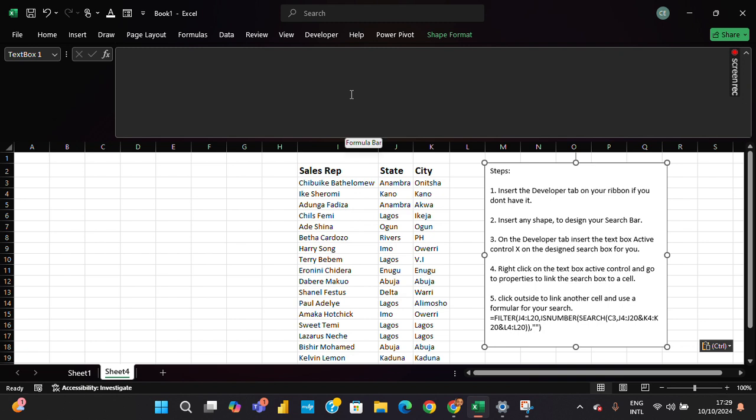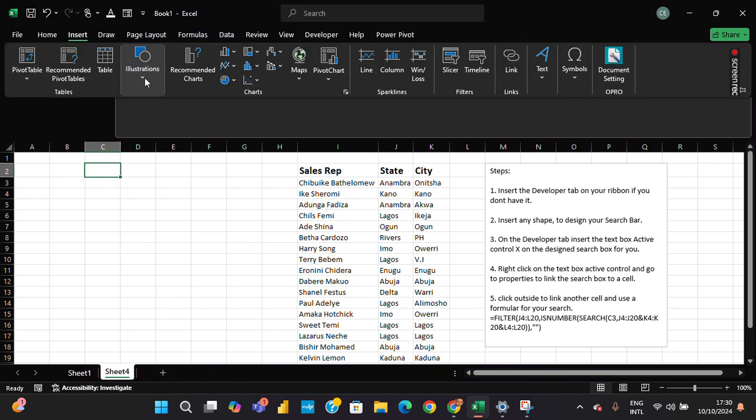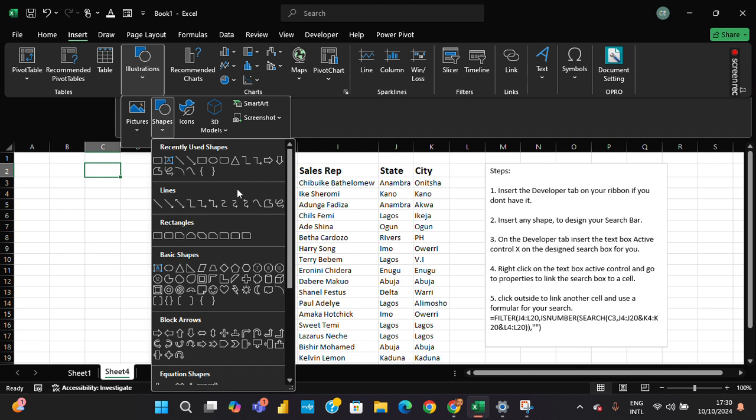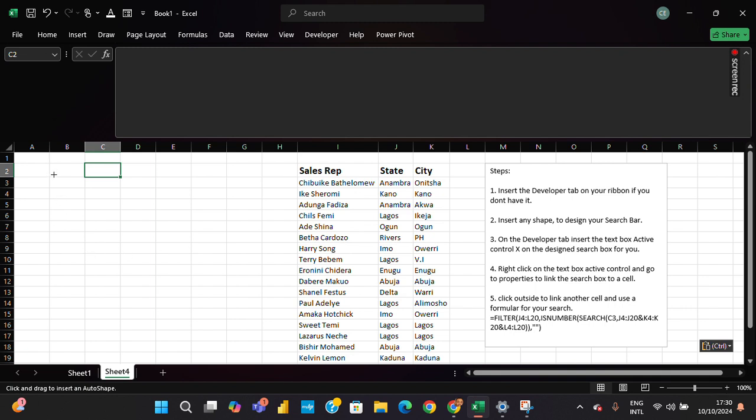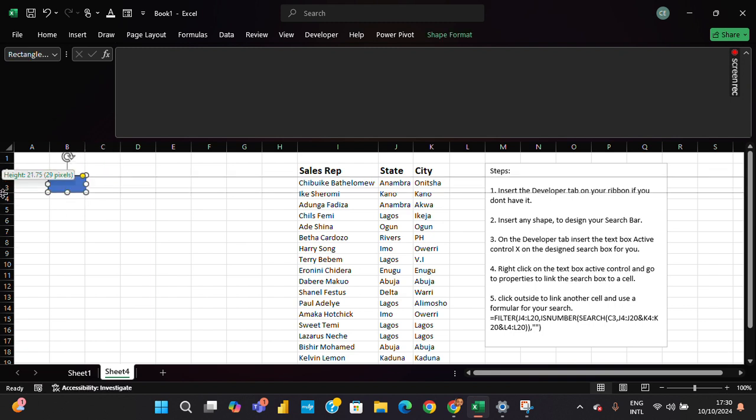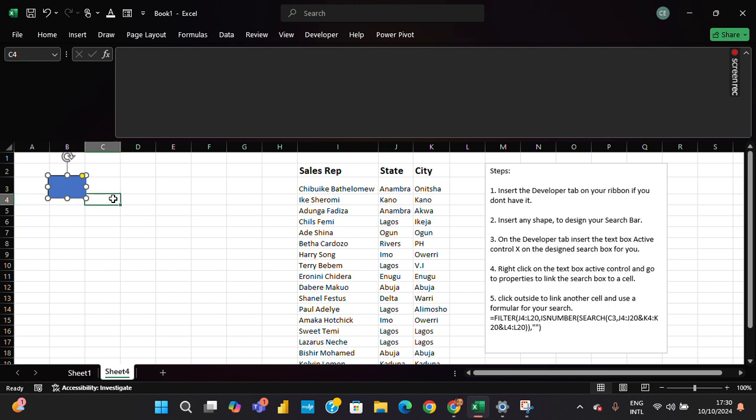So now the next thing I'm going to do is to insert any shape design that I'll be needing for my search bar. To do that, I'm going to use insert and then come to shapes. Let's use any of the shapes here. Okay, let's use this one. I'm going to click this shape here, and I'll drag it up. I try to increase the size, and when I have it this way, I'll reduce the size a bit. Okay, so I have it now.